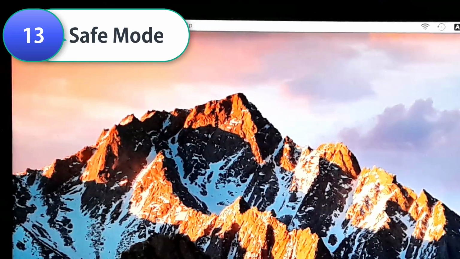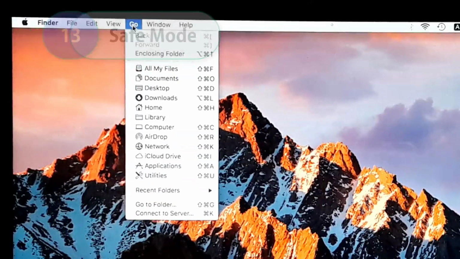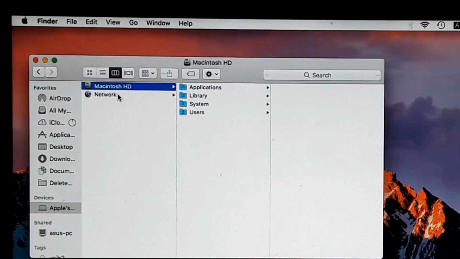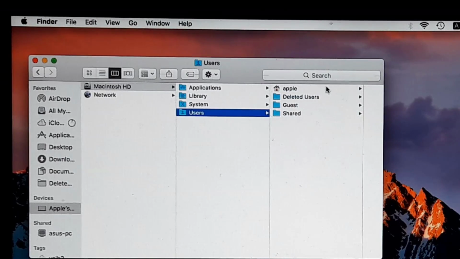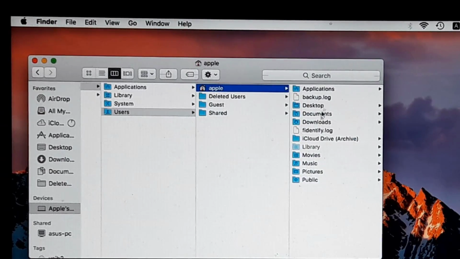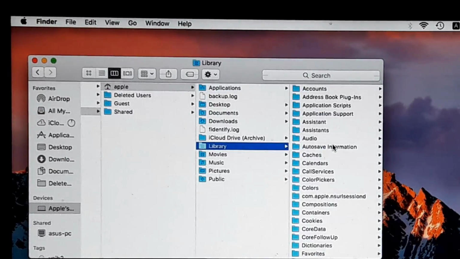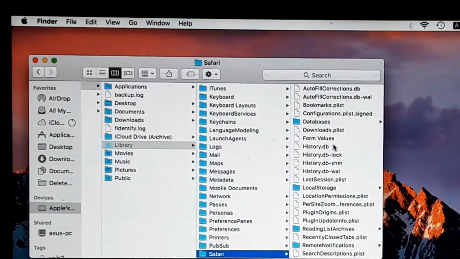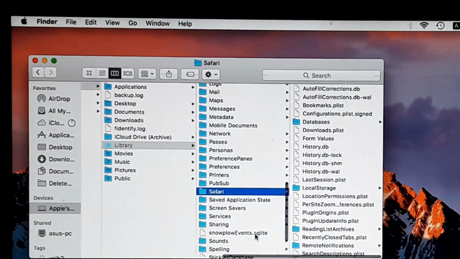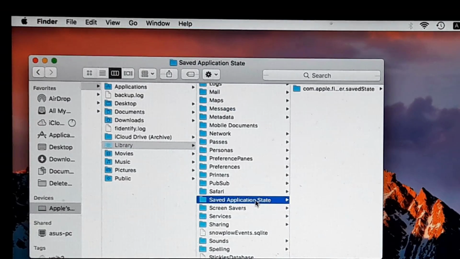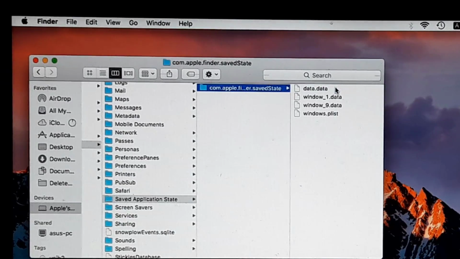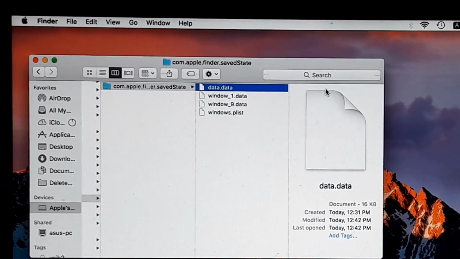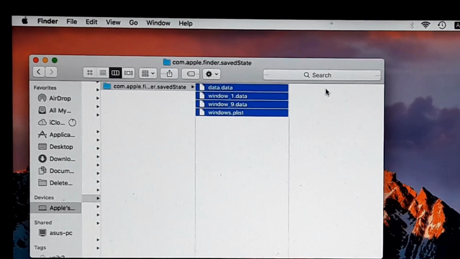Open Finder window and go to Go. Hold on to the Options key and open Library. From Macintosh HD, click on Users, then Apple. Look for Library and click on it. Here we need to go to Saved State Settings, which is there under S. It's Saved Application State. Erase it. Select these files and put them to trash.